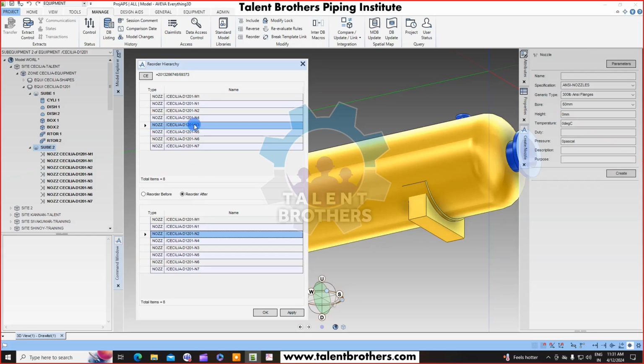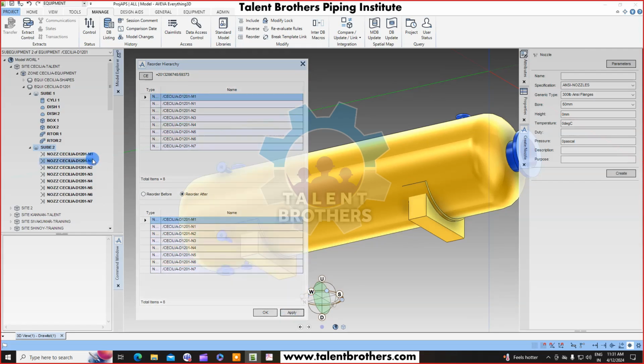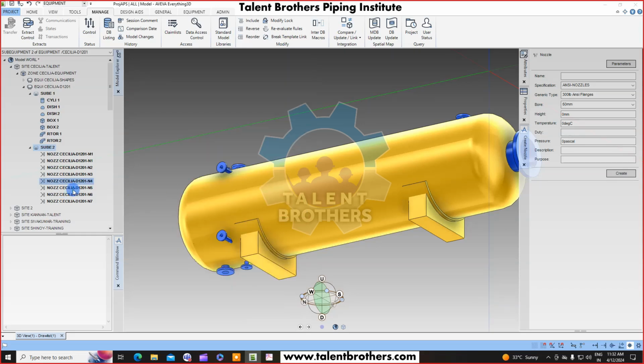So first you select which one you want to change first, and the order must be correct, and then go to where you want to keep the particular nozzle. I just need N3 after the N2, then apply it. So it will change for 1 2 3 4 like this, 1 2 3 4 5 6 7. So now N3 is below the N2. This is ordering. So wherever you want to make it, you can make it easily as per our ordering.